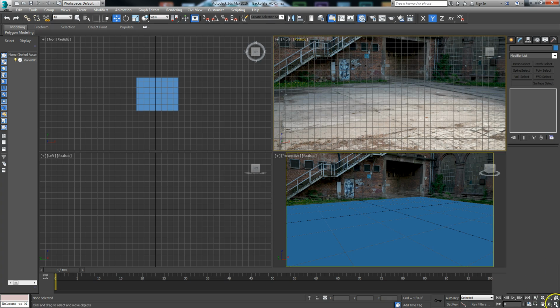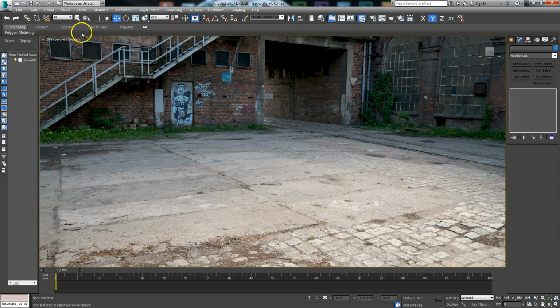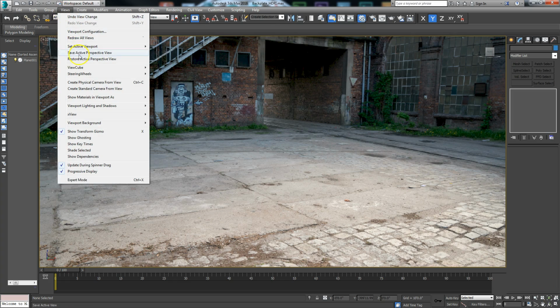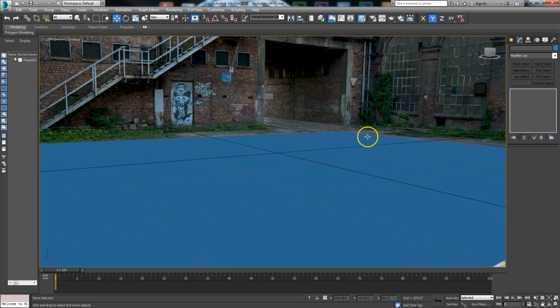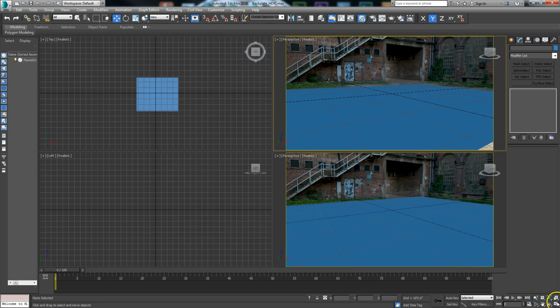Okay. And this should be a perspective view. And then I'm going to restore the active view. It gives me the same view as the other one now. So they're both the same. Go ahead and do my Shift F, so save frame.